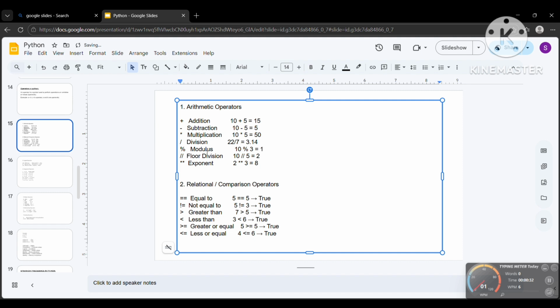After that we have modulus. Modulus is basically used to return the remainder, the left over remainder. So if we divide 10 by 3, we will get 1 as the remainder. 3 ones are 3, 3 twos are 6, 3 threes are 9, and after that we cannot divide it anymore. So we are left with 1 as the remainder.